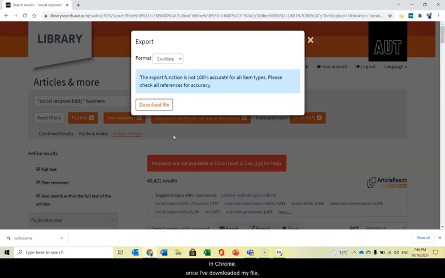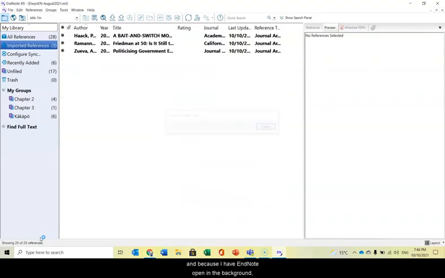In Chrome, once I've downloaded my file, I can click on it once in the Downloads bar, and because I have EndNote open in the background, the file is automatically exported into EndNote. And here are my references.